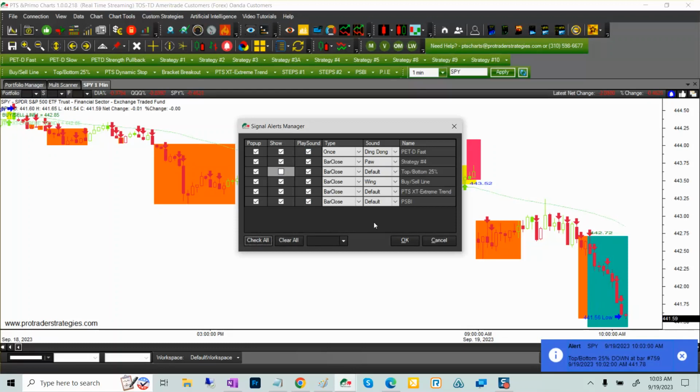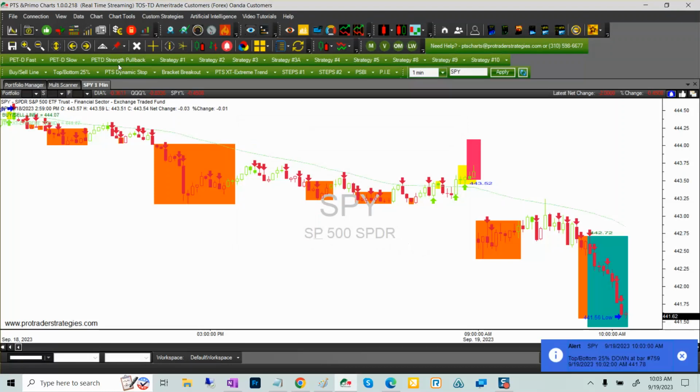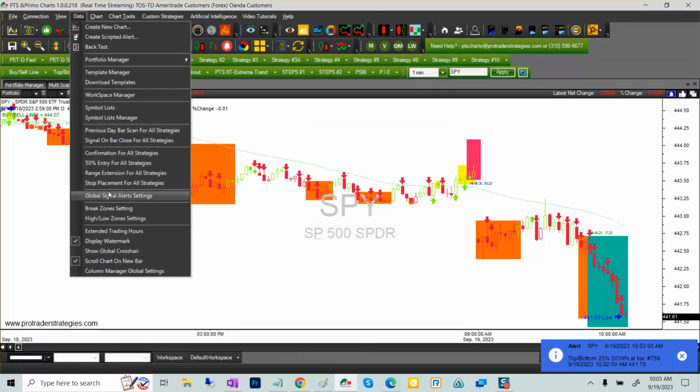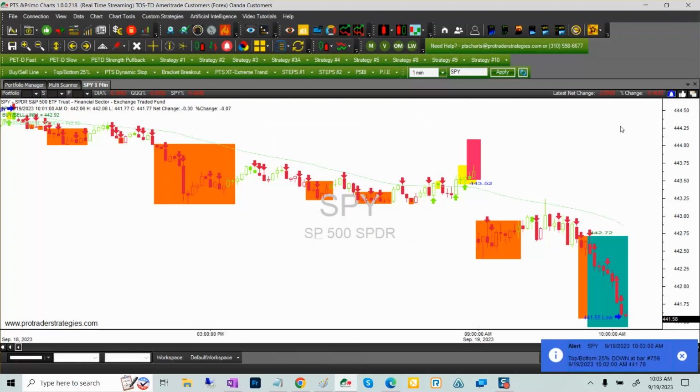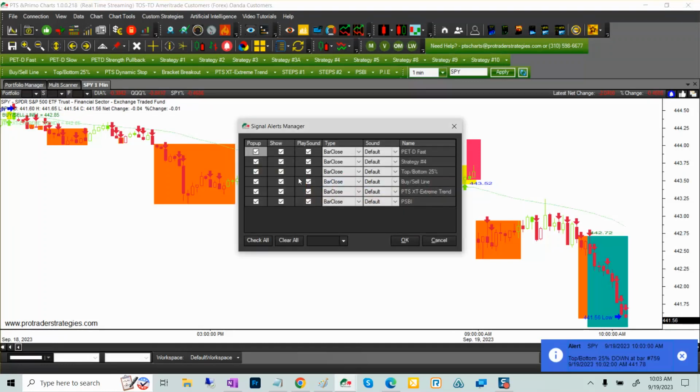So this is very versatile. You can play around with it. But basically this is the alert manager. So what I will personally do is have the global setting alerts all the time, on bar close and with the default sound. We're going to apply this to all of the existing strategies on your chart, and then you manage this individually.